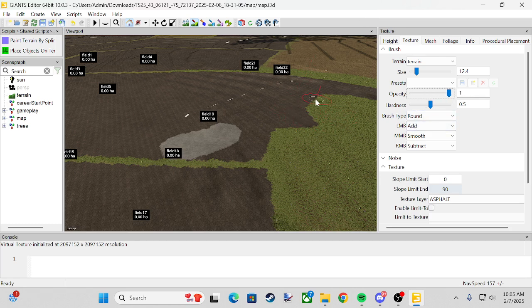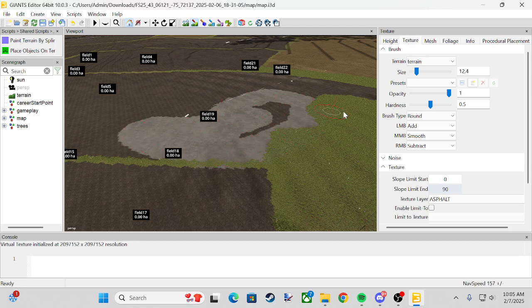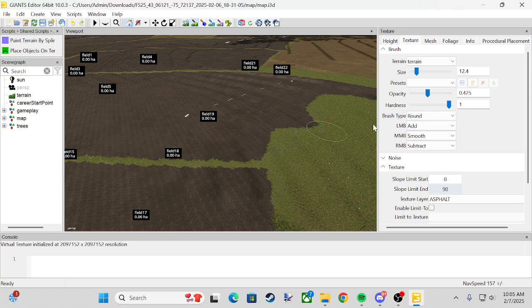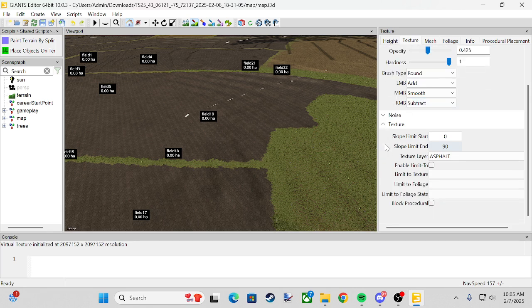Opacity doesn't really make much of a difference from what I've been noticing with painting. Hardness, we'll look at that real quick. I don't think that even really does much to painting. Still the same thing. Let's get rid of all this junk. Alright, now on to the next part. This is going to be very useful.